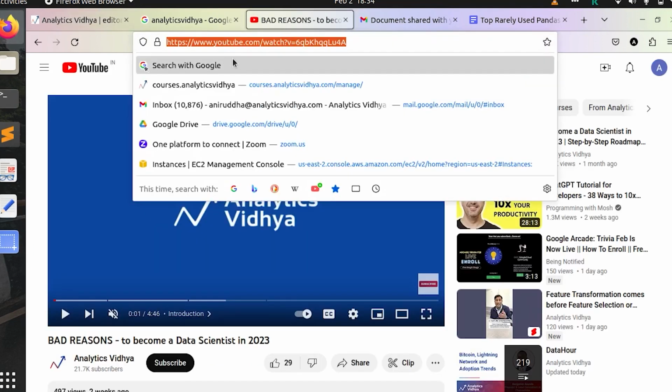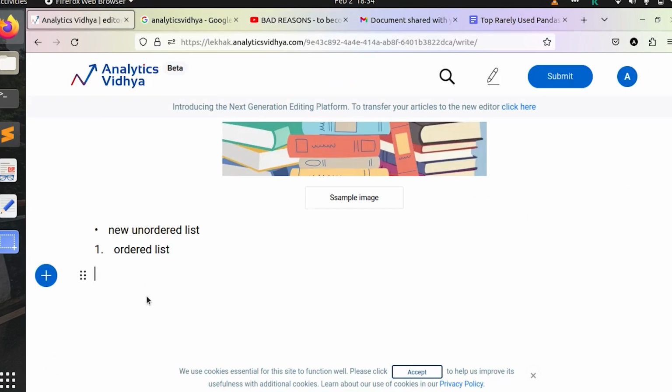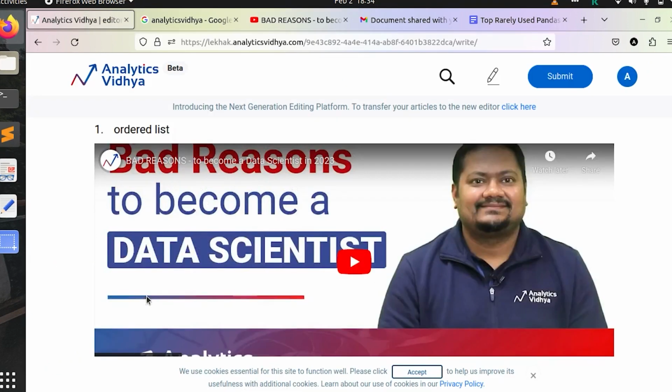All you need to do is copy the URL of the video and paste it in the editor. There we go. Here is the video that I want to embed in this article.